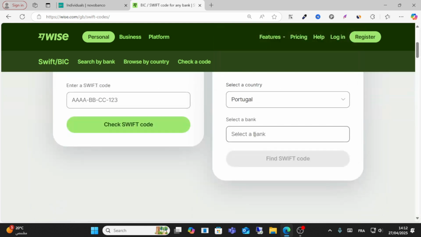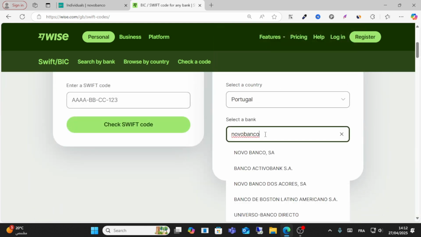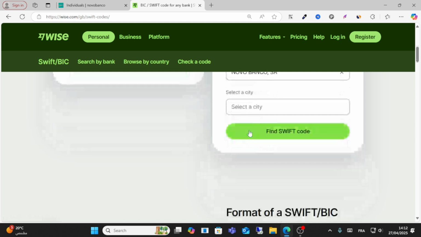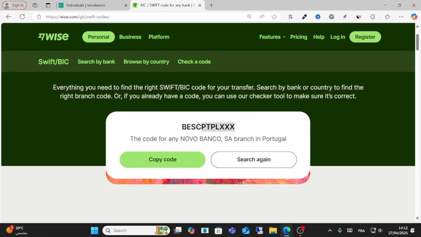Portuguese here, and from here select your bank, this bank as you can see here. From here click just Find Swift code. This is the Swift code for this bank, and you can copy it from here and use it for any option. So guys, this is how you can do it.